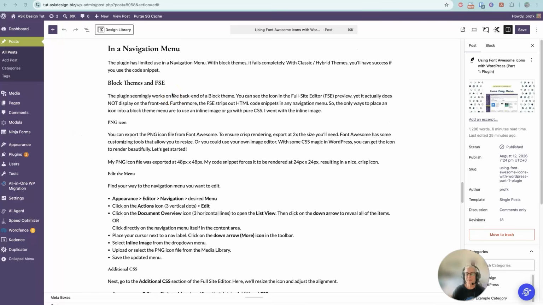Let's talk about navigation menus and Font Awesome. The plugin has limited use in navigation menus. With block themes, it fails completely. With classic/hybrid themes, you'll have success if you use the code snippet. Now, with block themes, they use the full site editor, and it seems to be working, but it's really not. And I'll show you what happens.